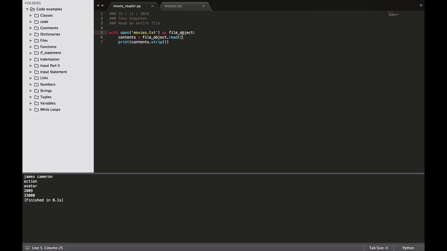Next we use the read method here. This method reads the entire contents of the file and stores it as one long string in contents. When we print the value of contents, we get the entire text file back. Okay, so I hope that was pretty easy to understand and work with.